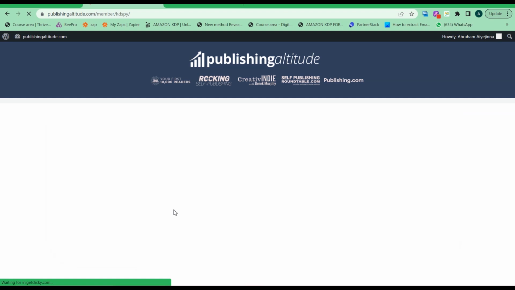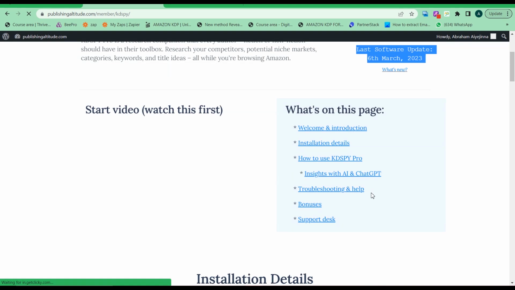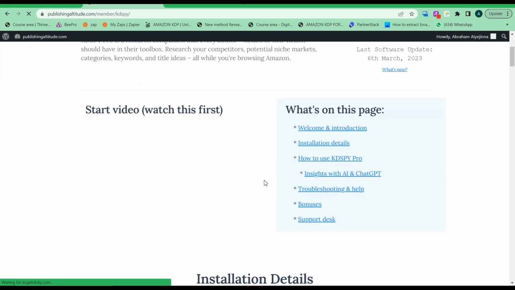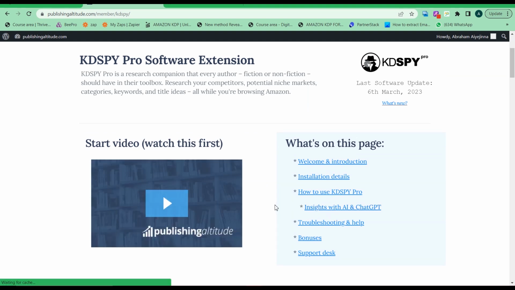Once you click on it, it brings you to the next page where you're going to get to know all about the software. As you can see here, it says the last update was done in 2023. When you scroll down, you're going to see different sections. It's like a blog. You read the introduction, installation details, how to use Kdspy Pro, insights with ChatGPT.